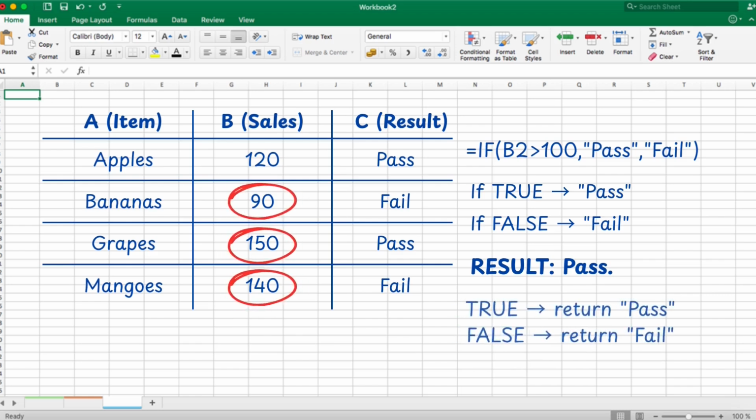When dragged down, banana is 90, which is not greater than 100. So here the condition fails. And grapes is 150, which passes. Mangoes 140, which passes.